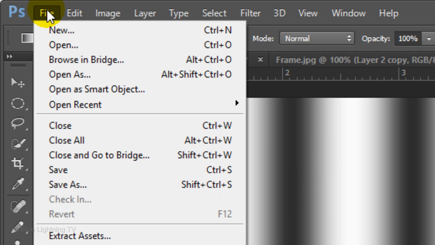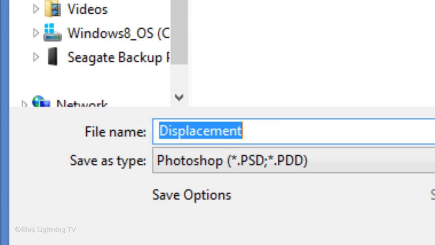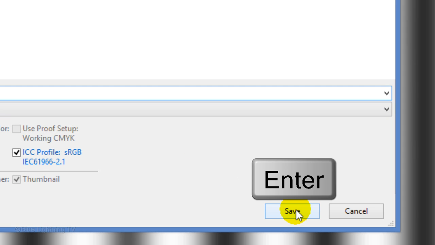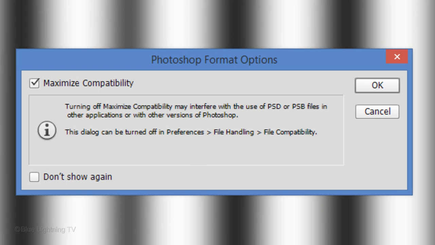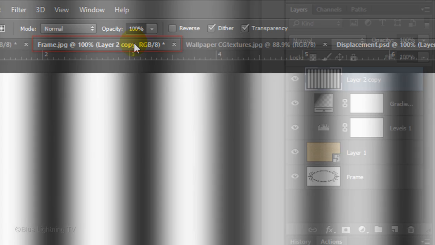Click File and Save As. Save it to your desktop as a PSD and click Save or press Enter or Return. If you see this message, click OK. Click the tab of the framed document to open it.